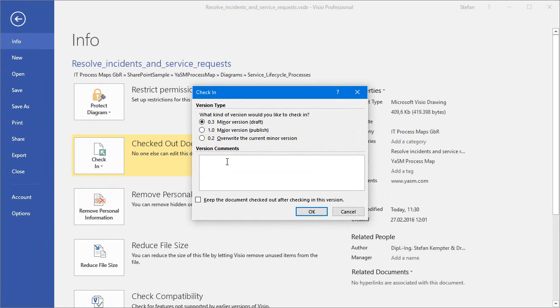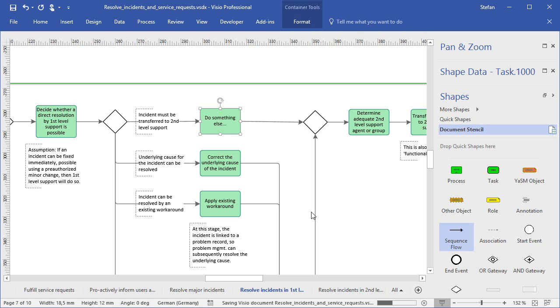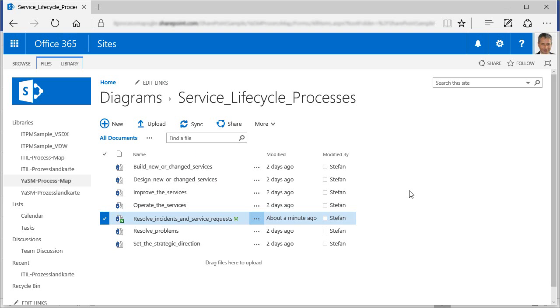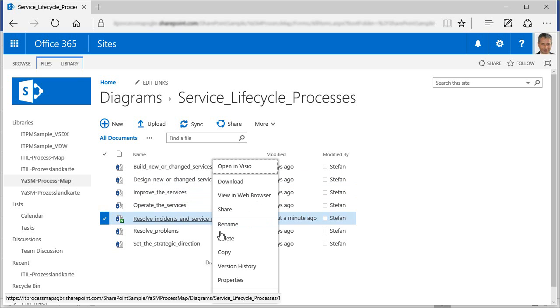As you can see, this can be done directly here in Visio. And at the time of checking in, we can also enter a brief description of the changes made. Then we click on OK to complete the check-in and go back to the SharePoint site where, first of all, we need to reload the page so that we can see the latest changes.